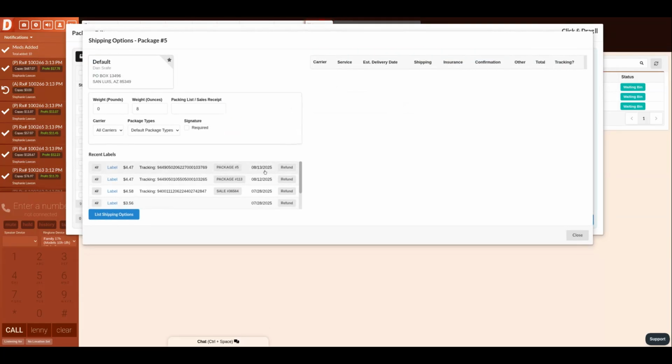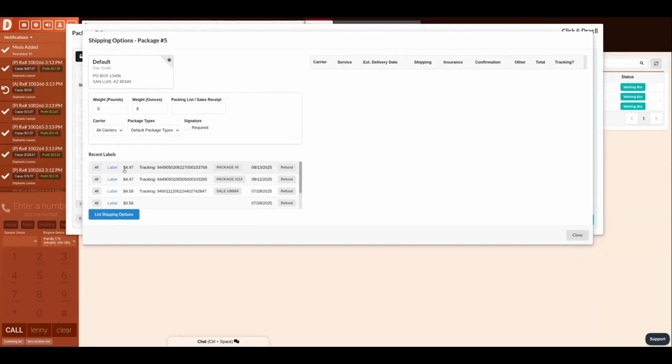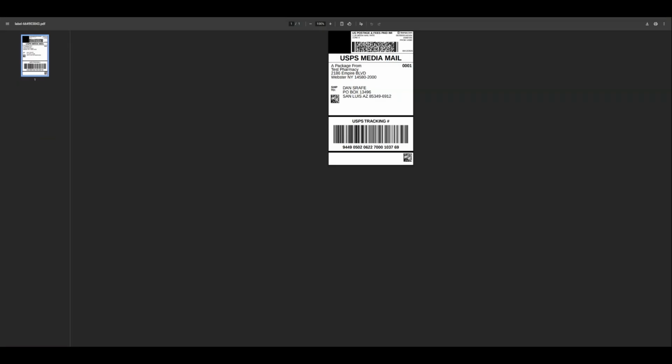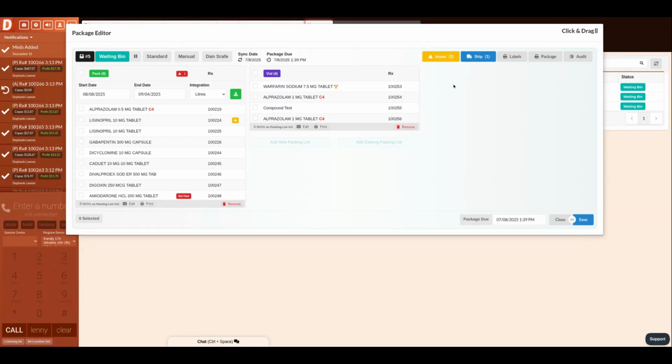You can see that I now have a shipping label associated with this package. If I come in here, you'll see package 5. This is the label for package number 5. So I can go in here, grab package 5, and I can print this label at any time and get that out the door. So just as an example there. So that way the shipping label kind of sticks with this pack and you can print it at any time.